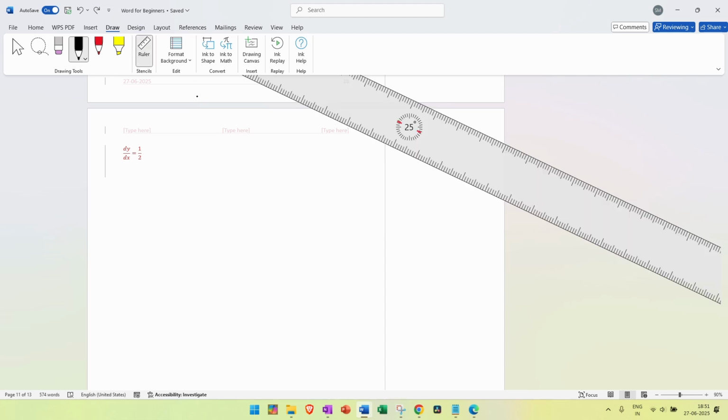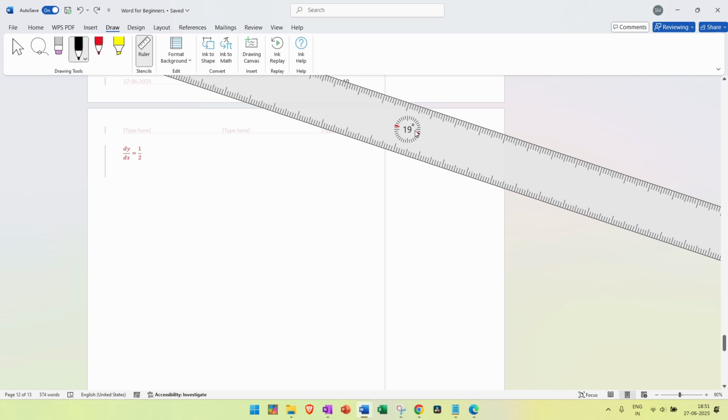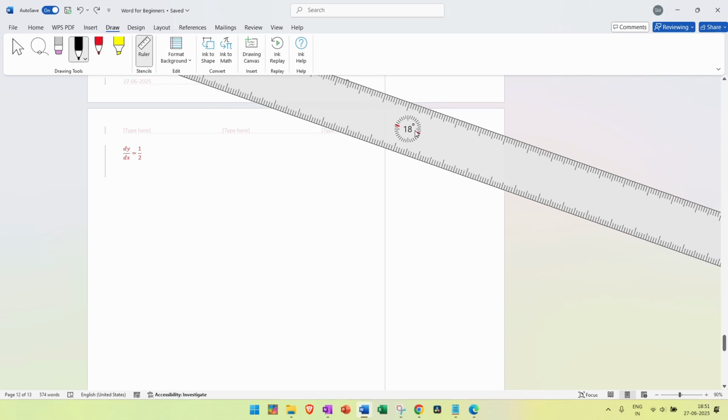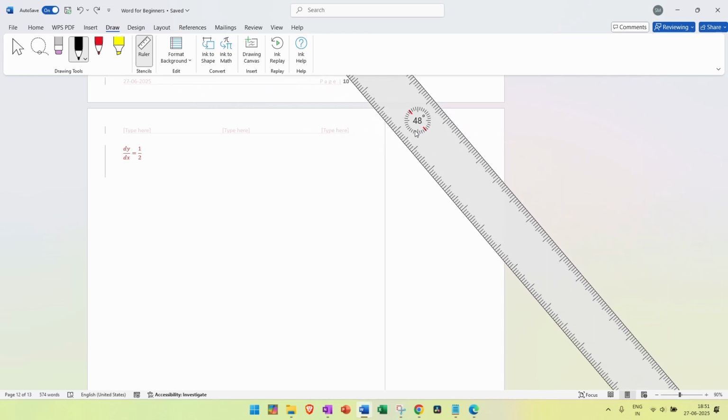You select the ruler, and if you want to turn the ruler to a specific degree, you have to use the scroll wheel on your mouse. If you go up, it's going to decrease it by 1 degree each, and if you go down, it's going to move it to the left like this.